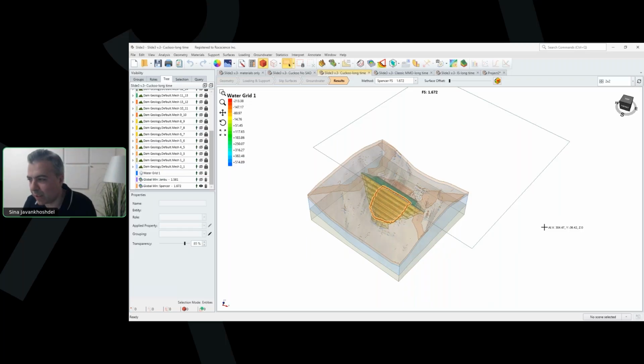So even it went lower. This is a simple model. You don't expect a large difference between the factors of safety, but still, with surface altering, the shape changed, and the factor of safety also goes lower.